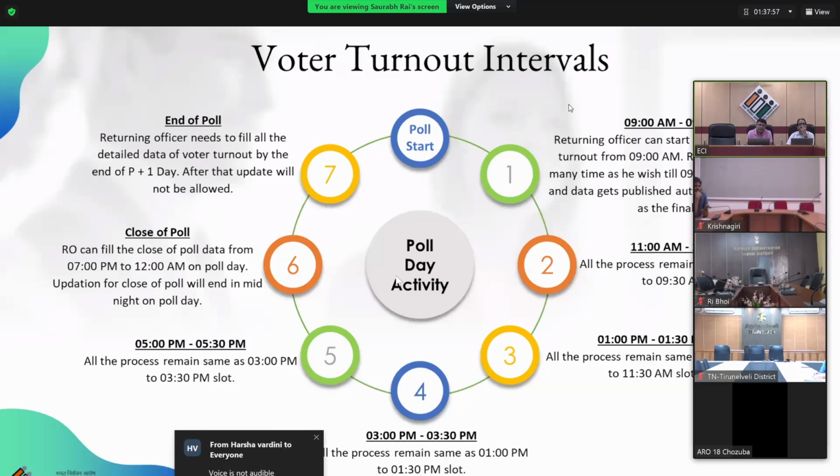Now, we have made some changes in the system. If you have already made data entry for 5 p.m. and your window gets closed at 5:30, and your poll is already over, then you can do the close of poll data entry now. Earlier it was not available, but this time for close of poll data entry you do not have to wait till 7 p.m. This window will open instantly.